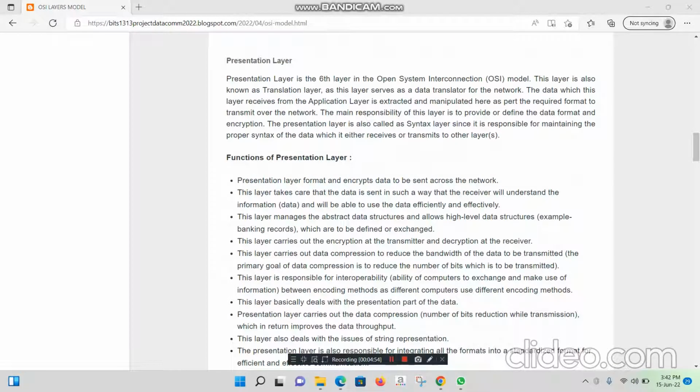And now we are in the sixth layer of the OSI model, the presentation layer. The presentation layer is the sixth layer in the Open System Interconnection (OSI) model. This layer is also known as the translation layer, as it serves as a data translator for the network. The data which this layer receives from the application layer is extracted and manipulated here into the required format to transmit over the network.